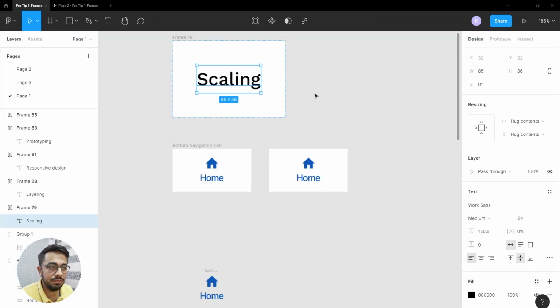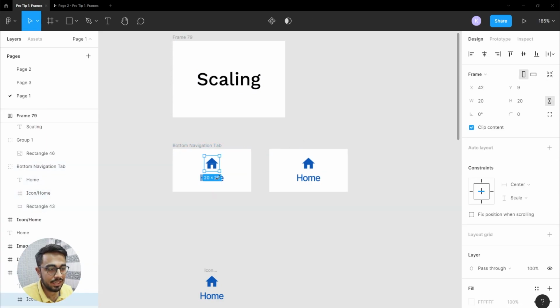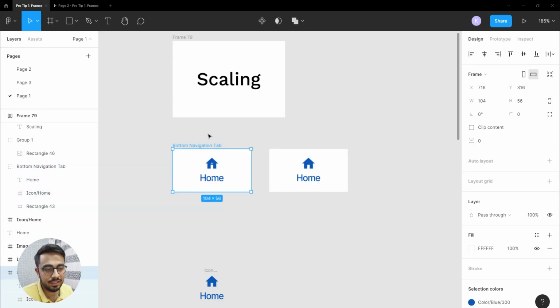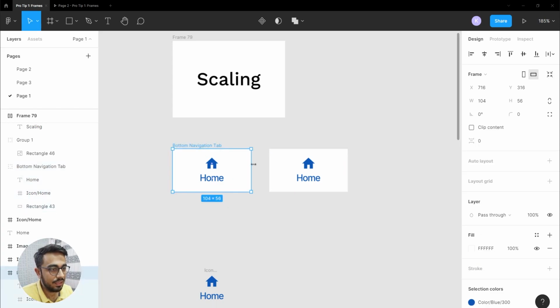Scaling is one of the other properties, but these are two similar looking elements, right? It has an icon, it has a text. This is a bottom navigation tab basically that we see in Android apps or iOS apps. This one is inside a frame. This one is inside a group. What are the differences? Let me show you.